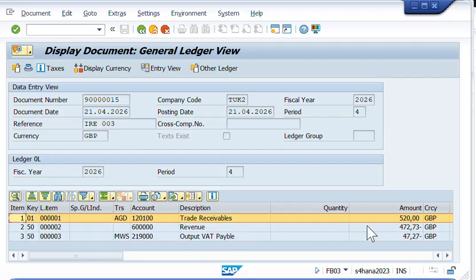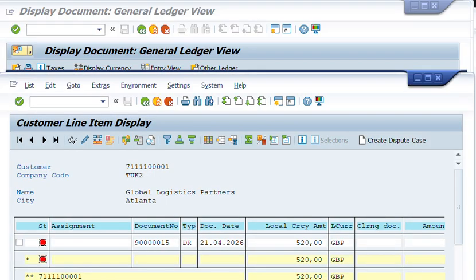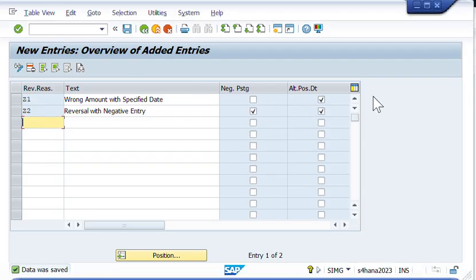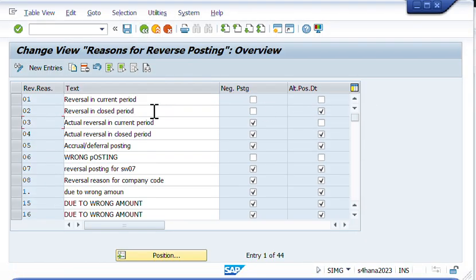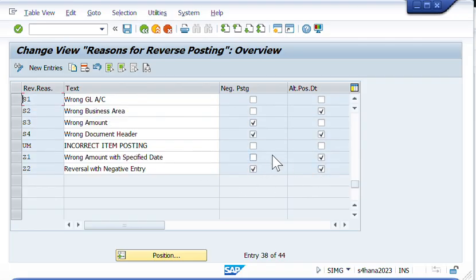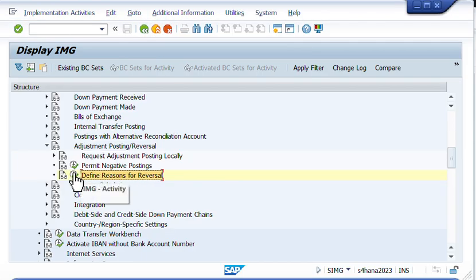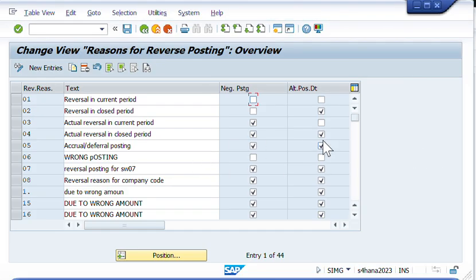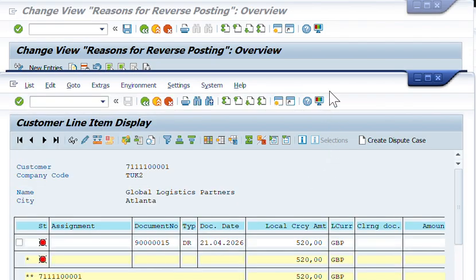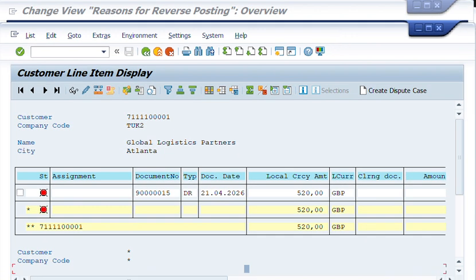Let's check it. Create receivables. It looks the same, but we will see. Let's just double check that the reversal entry negative has been posted. Let's go back and let's go down. Yes, Z2 was selected. Let's go back and just to double check. Okay, so let's reverse it.